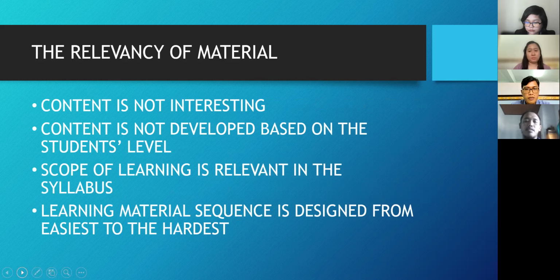The next indicator is the scope of learning material relevance in the syllabus. And last, the learning materials are designed from the easiest to the hardest, which can be described from the first until the last lesson learning outcomes. Next will be continued by our partner. Thank you.